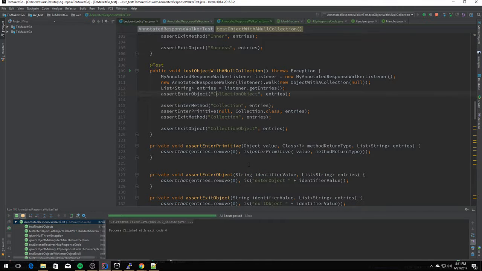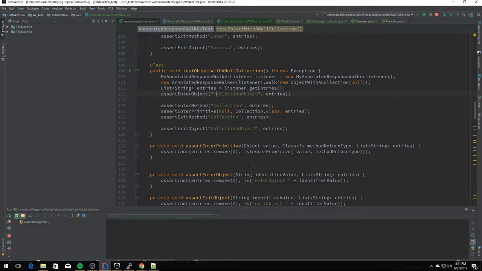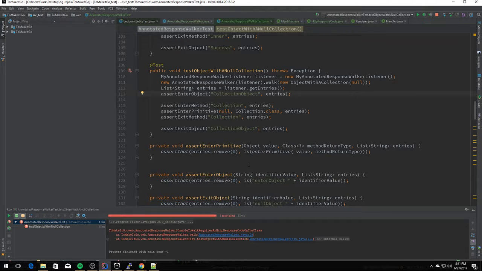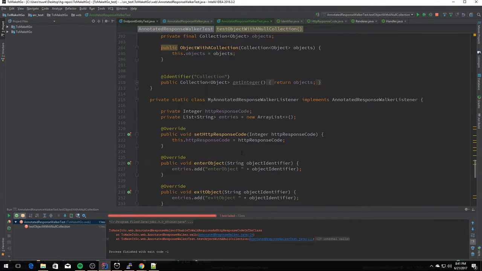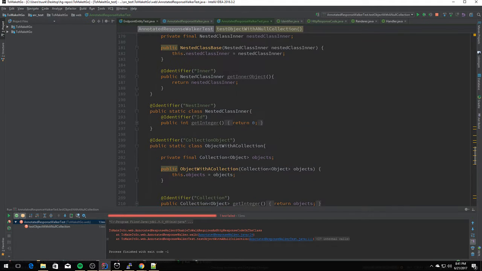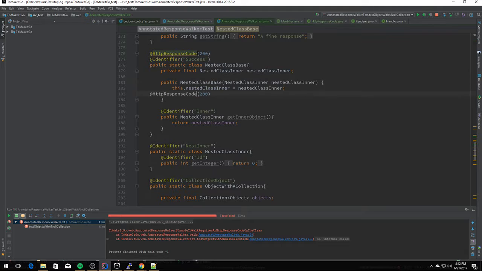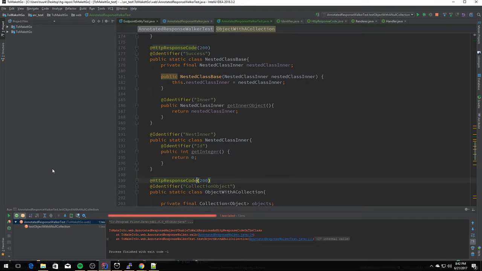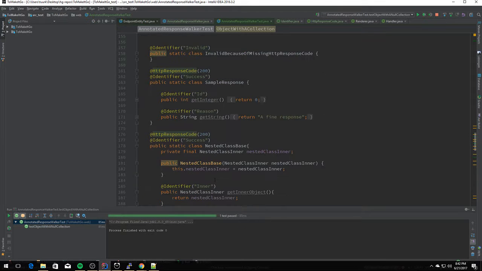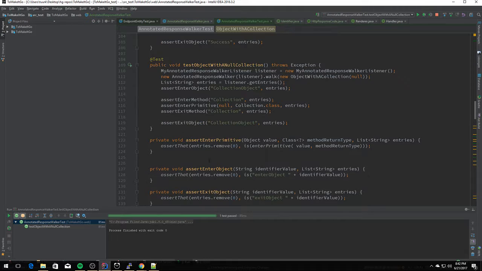Does it do it? It should right now. Unable to walk requires an HTTP response code on the class. Okay, I agree. If it is a valid object, it would. A little bit disappointed that I didn't quite see that, but okay. Already, I've made the tests too unreadable. Okay, there we go. So that worked with no specific collection handling ability.